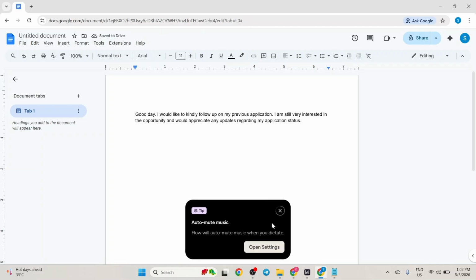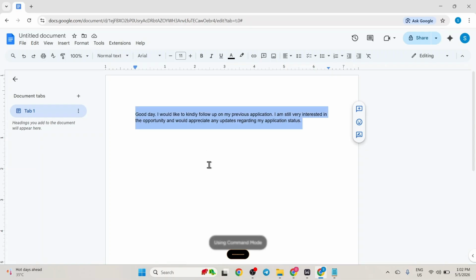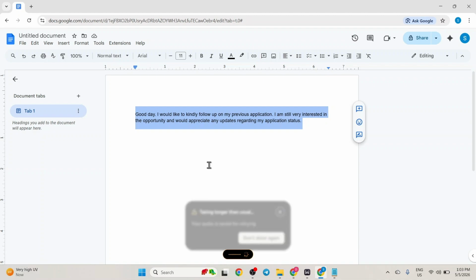Once my initial thoughts are down, I want to polish the message to make it more professional. I'll highlight the text and use command mode to ask the AI to make it more formal. Flow processes the request and replaces the text with a professional version right on the screen.